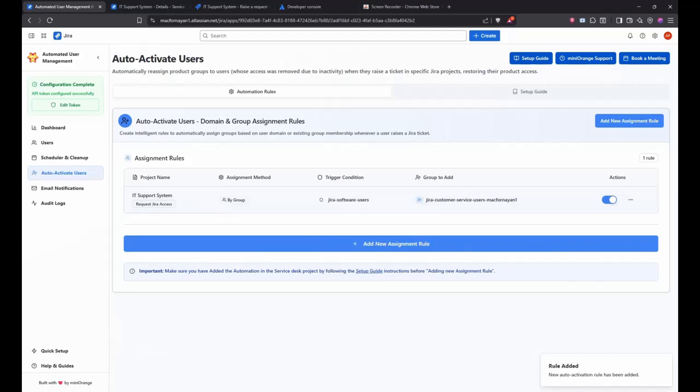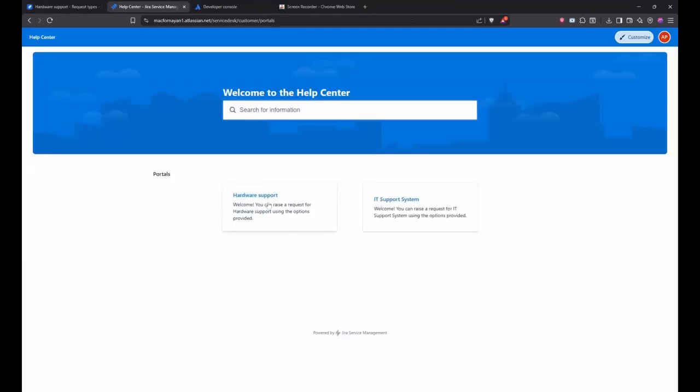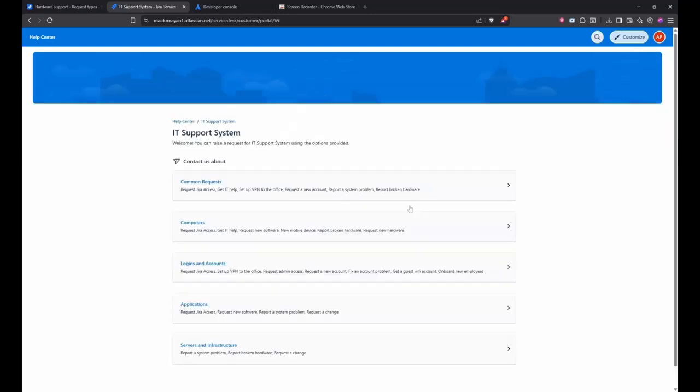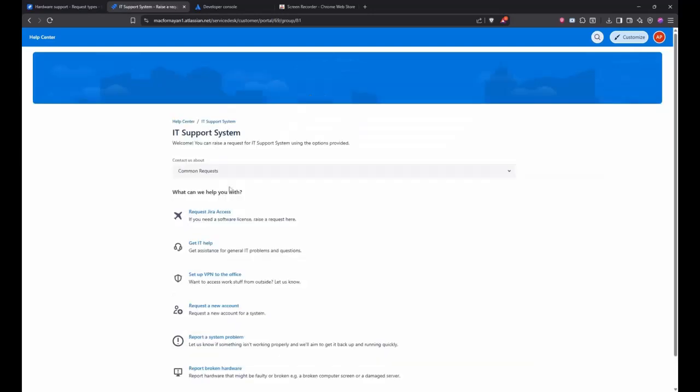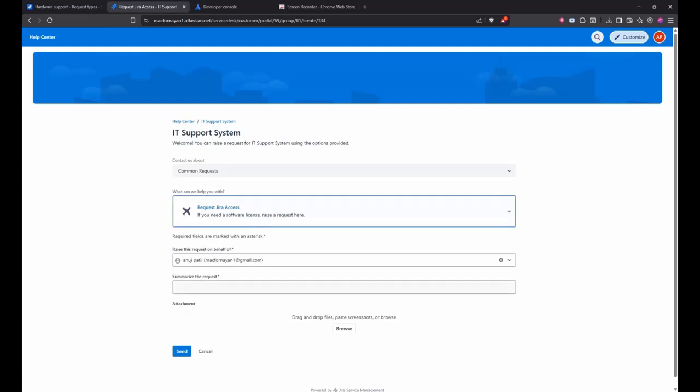Now let's look at how this works from the user's perspective. When a user goes to their Jira Help Center and opens the IT Support System portal, they will navigate to the Common Requests section and select Request Jira Access. Here, they can raise a ticket using the required email address and simply mention their request as Need Access.